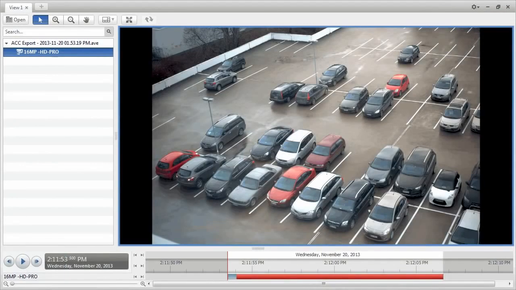After you export video into AVE format, you can open the video in the Avigilon Control Center player. The player is Avigilon's native video player. It can play any export or backup video file from the Avigilon Control Center. The player has many of the same tools as the client software. You can control the recorded video, search, and export images as you would in the client software.